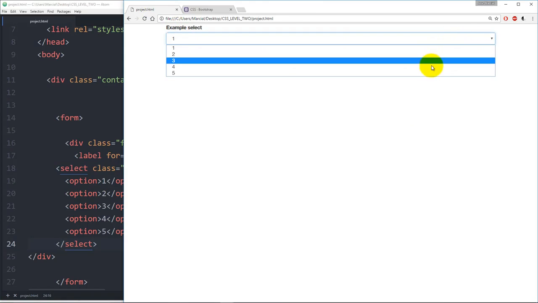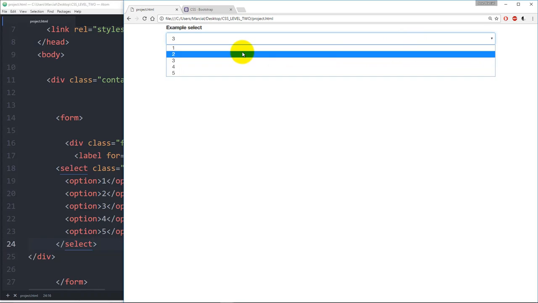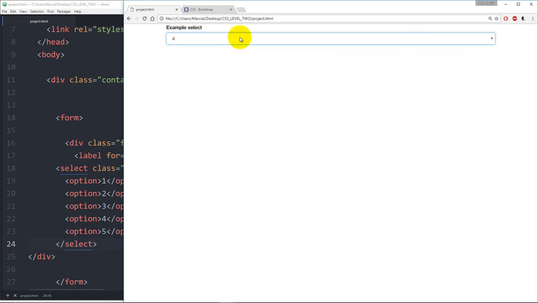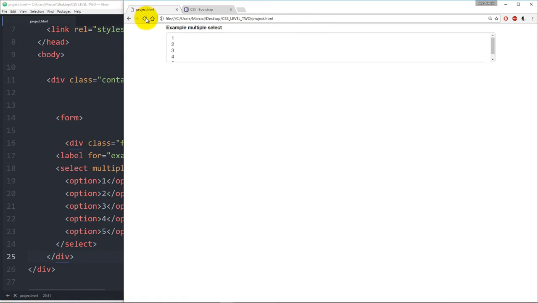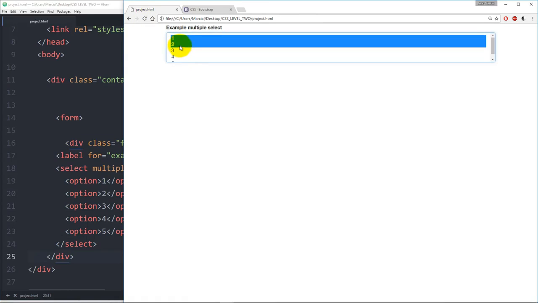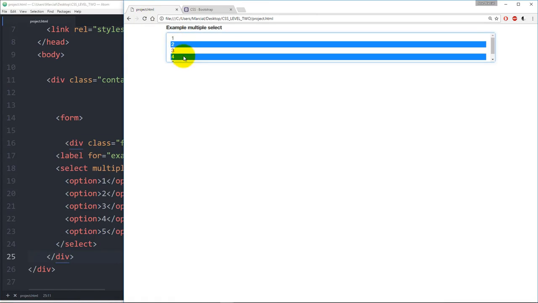So with Bootstrap, you get this nice interface, and we can see that it actually expands to the entire width of the container. Again, there are ways to control that with CSS or just by editing the container itself, but this is what a drop-down menu looks like with Bootstrap. If we want multiple select options, let me show you what that looks like. That also has the class form-control here. So I can copy and paste this, save it, refresh, and we can see here we can have multiple selections.